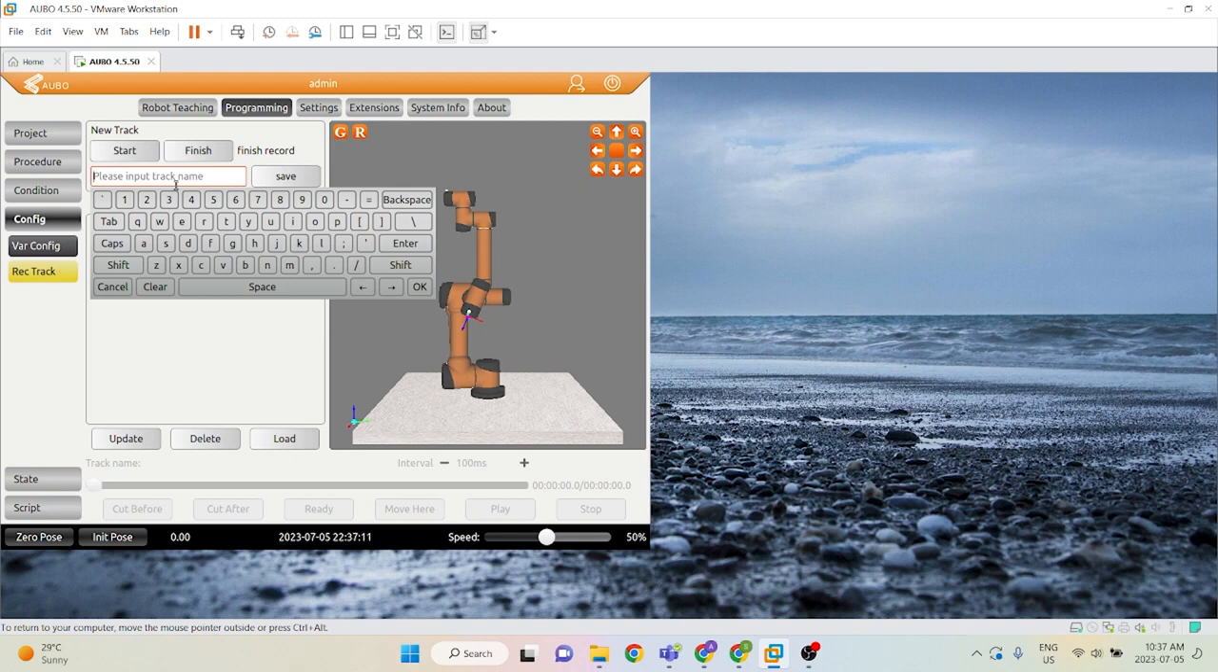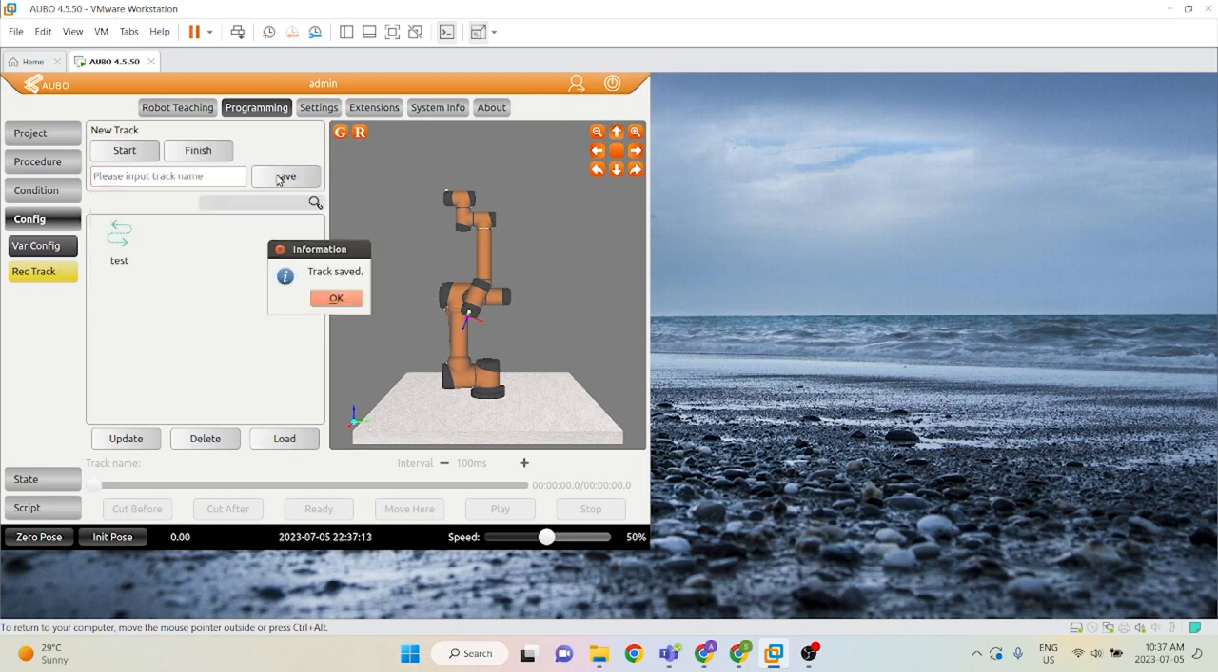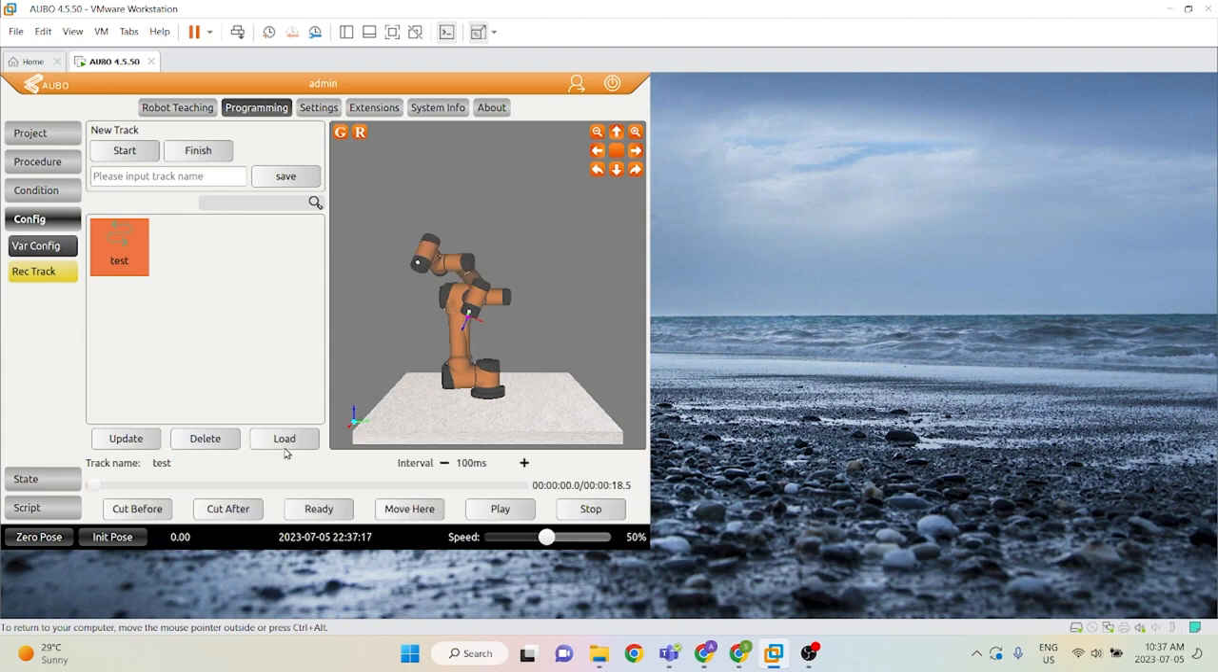Now let's give it a track name. Let's say Test. Save. Now we can load this test track, and we can see what it looks like. So first we need to move here to move that robot to the starting position, and we click play.